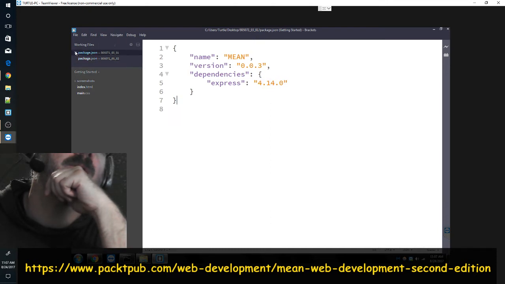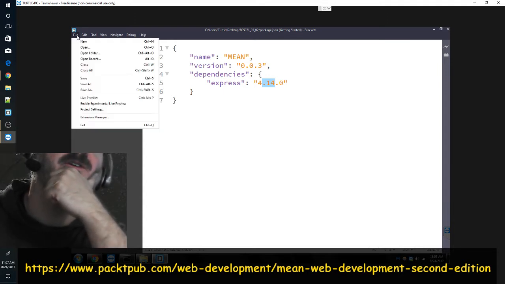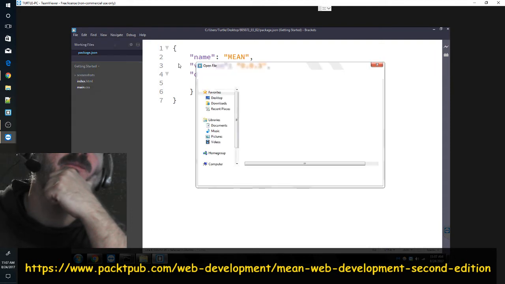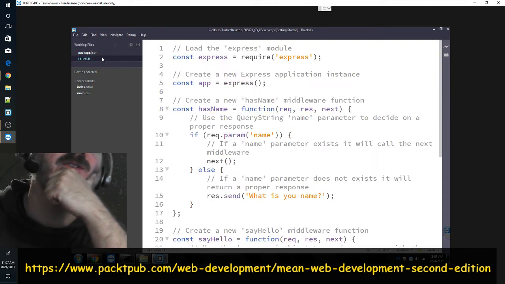We can close that one. Okay. And the other file we've got is the server. So this is all that's in there right now.